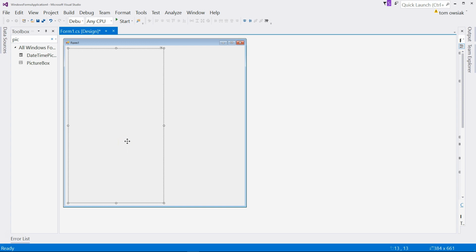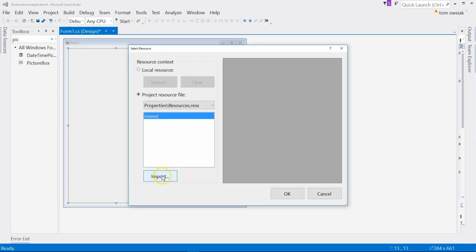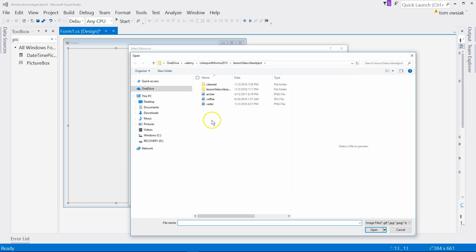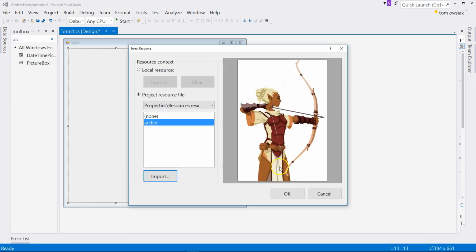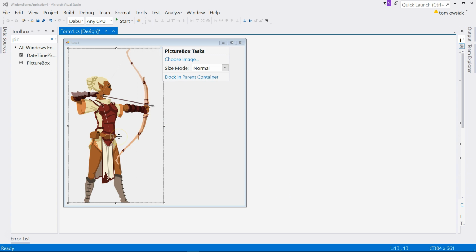And let's fill it with an image now. So I'm going to click on the little arrow right there. All right, choose the image, click import. All right, and I'm going to add an archer image and then click open. And then click OK. And this is available for you in the lesson resources, also the same image.